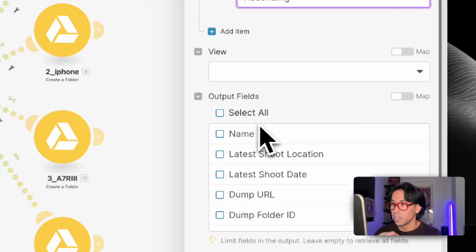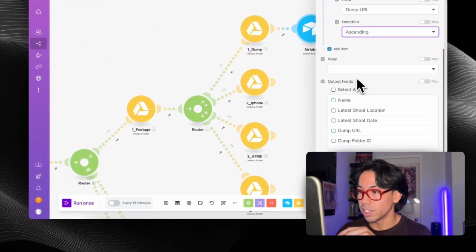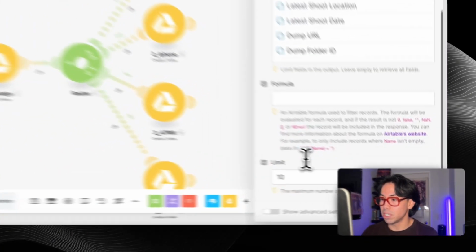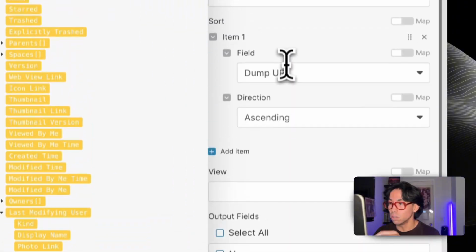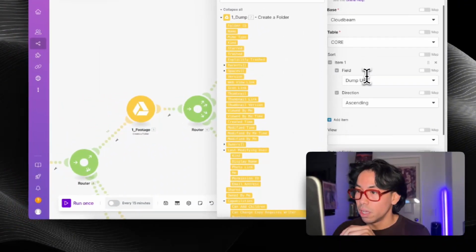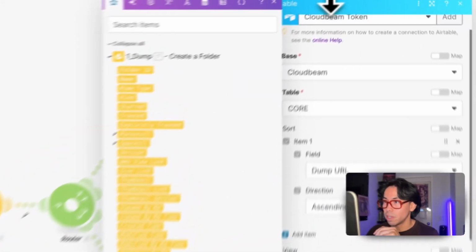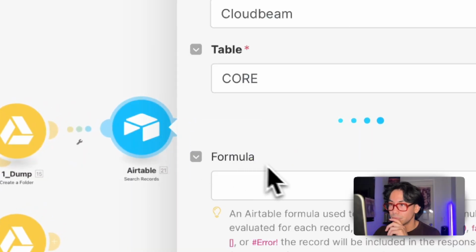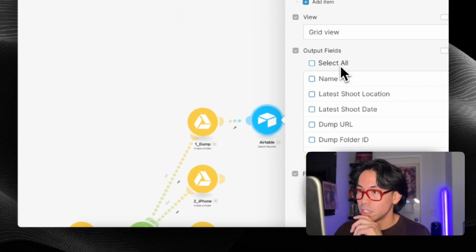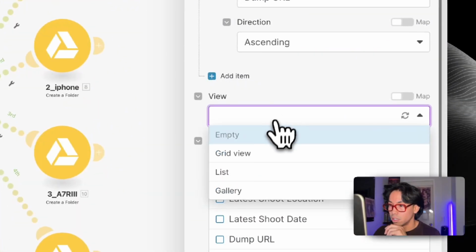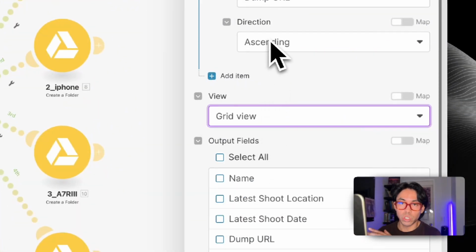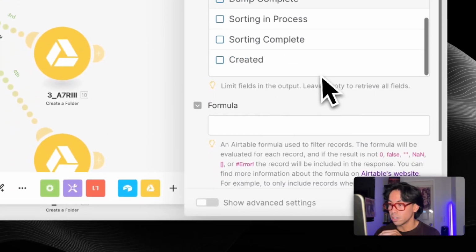And the output is going to be, well, I'll just leave it like that. I don't really need anything else. And the limit is going to be 1, because it only needs to happen 1 at a time. Is that how I had it here? Let me just make sure. Yeah, dump ascending grid view. It's the same thing. You want to make sure you choose which view you're dealing with, and in our case, it's the grid view.